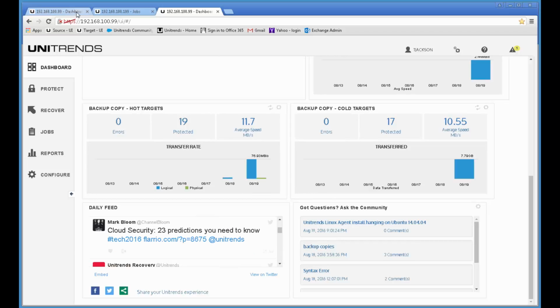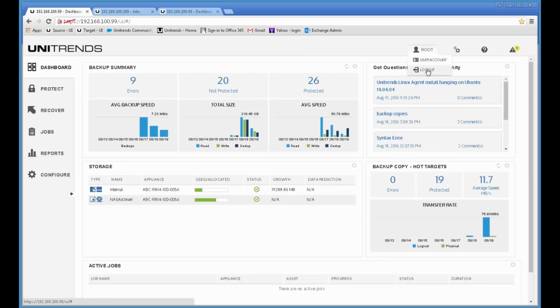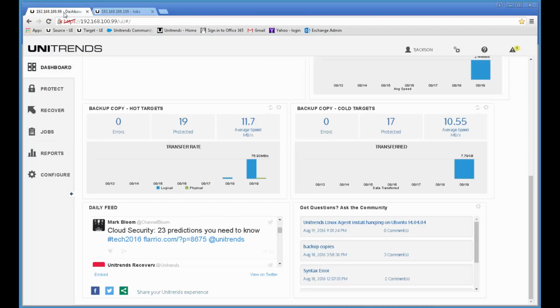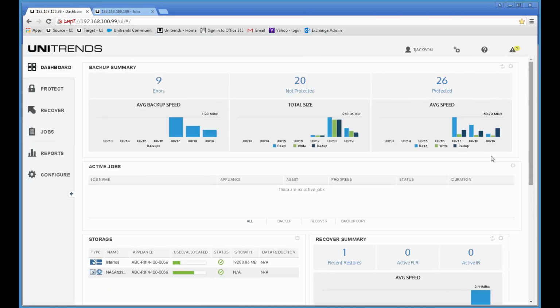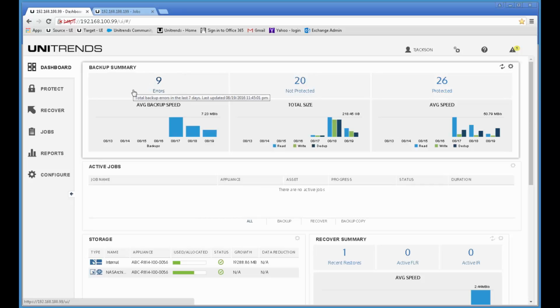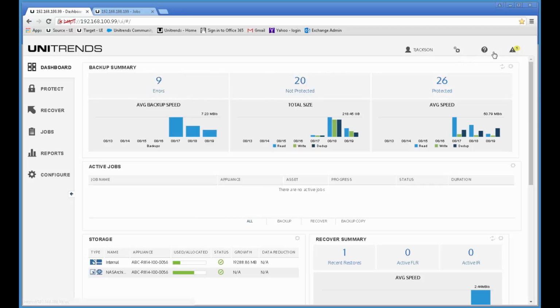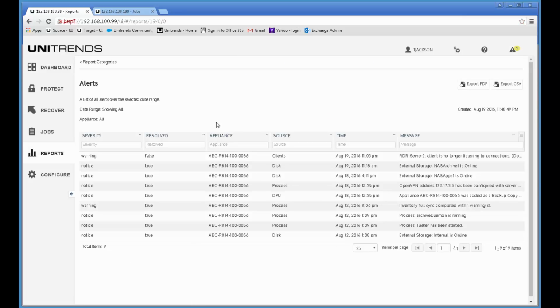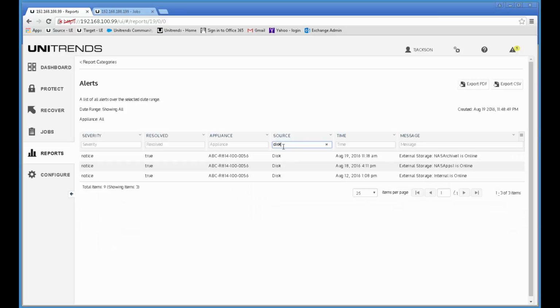Okay, so we're going to go ahead and stay in my own account. So we're going to log off the root account. We're going to close this tab out. We're going to stay logged in to my local source as my account. So now once again, up at the top, we've got our backup summary. You can see I've got some errors as well. Once again, we've got that same alert that shows over here that RDR is no longer listening. We can also view the more alerts. By the way, these are all the alerts we've had on the system since I powered it up, going back in all history. Here's all my disk alerts.